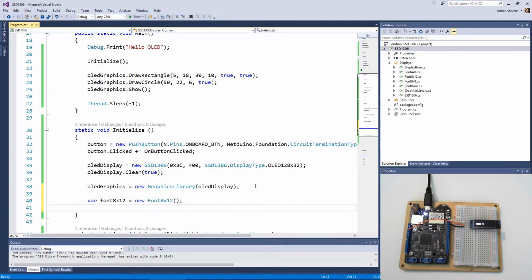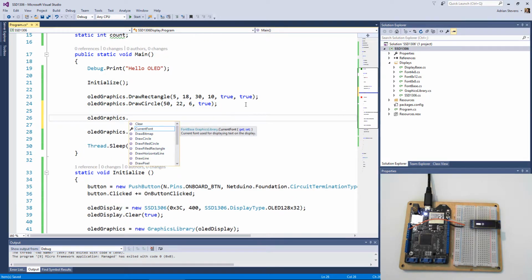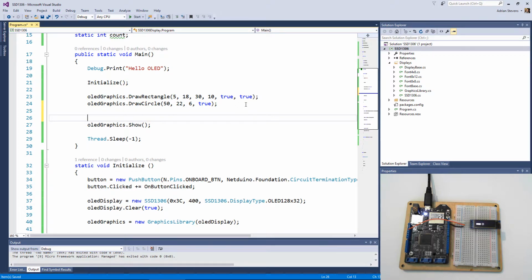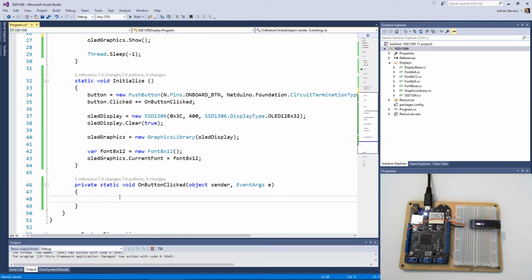Now we create our font, and what we need to do is set this on our graphics library instance. So I'm going to OLED graphics, current font equals, let's do our font 8 by 12. And that's it. And now we can draw text to screen. So let's go back up to our main method where we're doing our drawing. Actually, let's make this more interesting. Instead of drawing here, I'm going to do this in the button click event handler. And we're going to do a very, very nice, simple hello world style demonstration here.